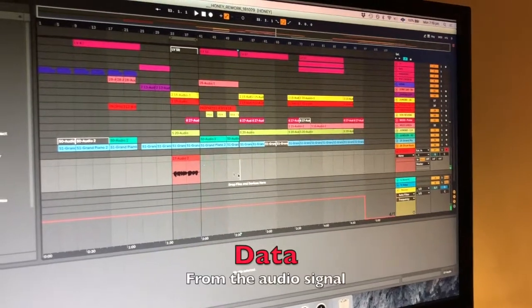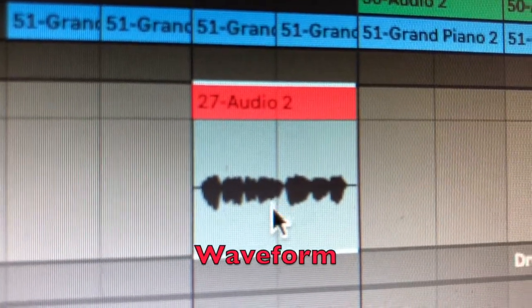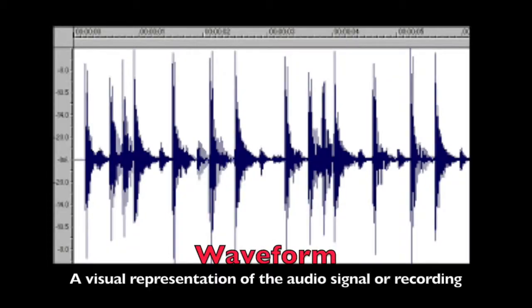So now you can see that the computer has collected the data from that audio signal, and this is now our waveform for the vocal that we just recorded. Wait a minute, what's a waveform? A waveform is basically just an image that represents an audio signal or recording.